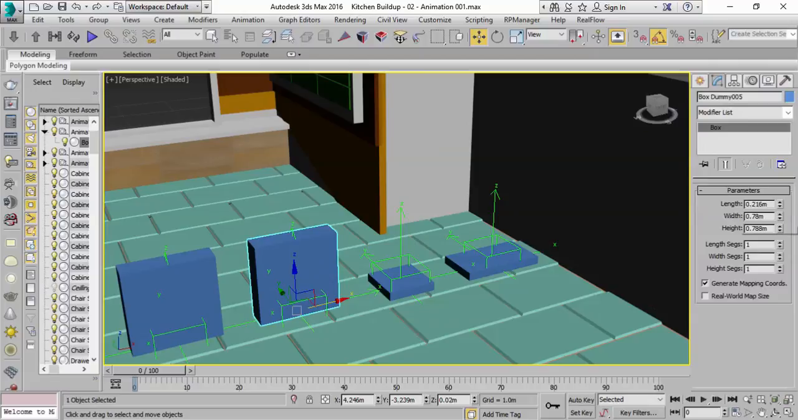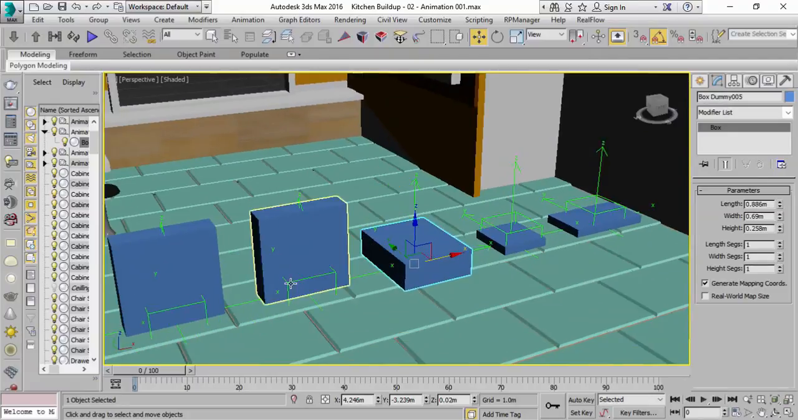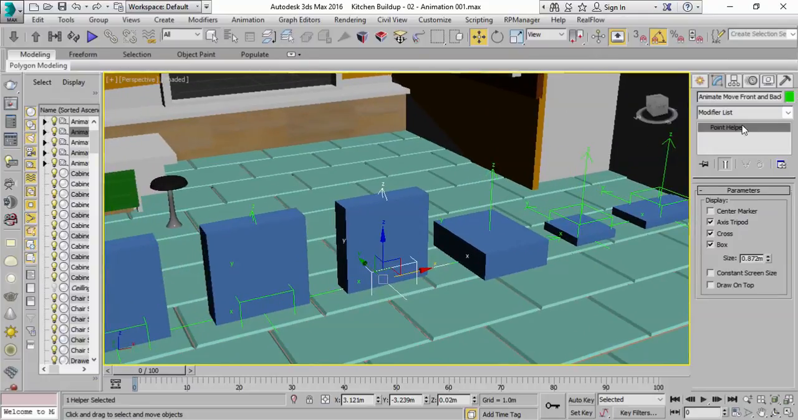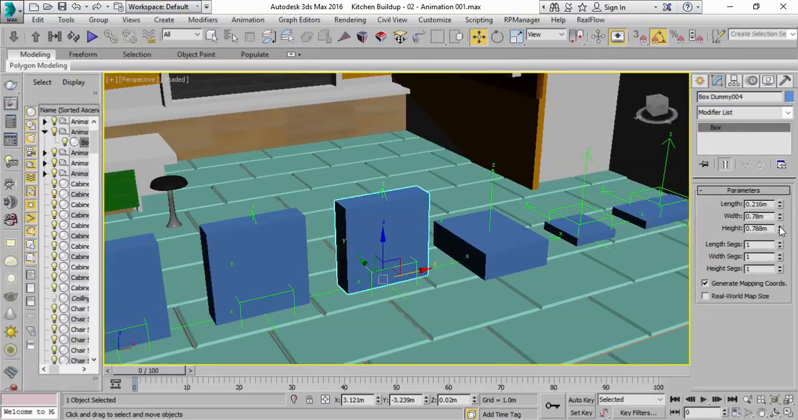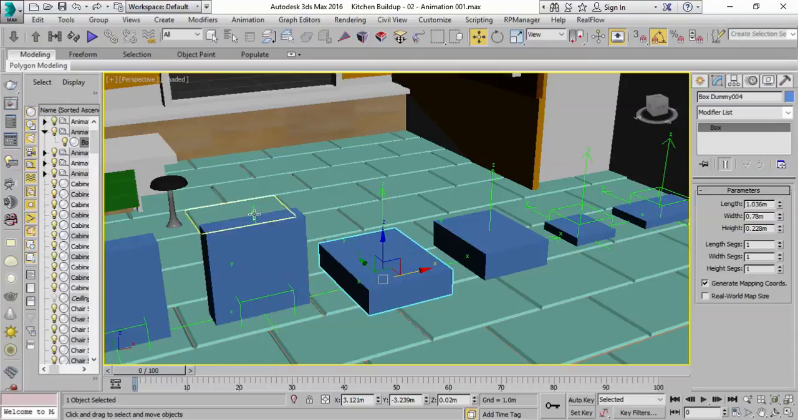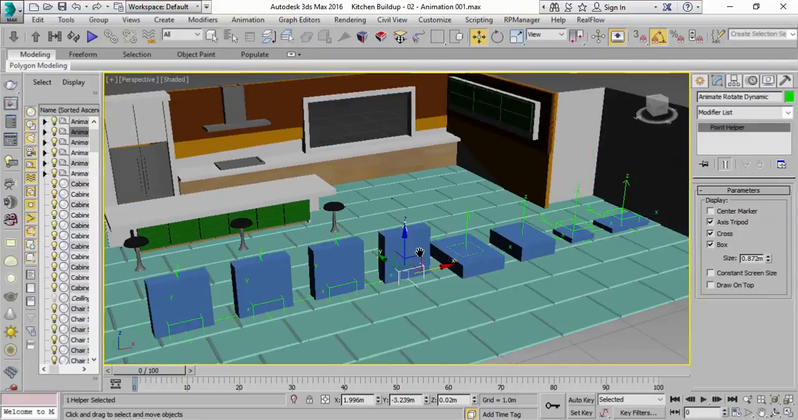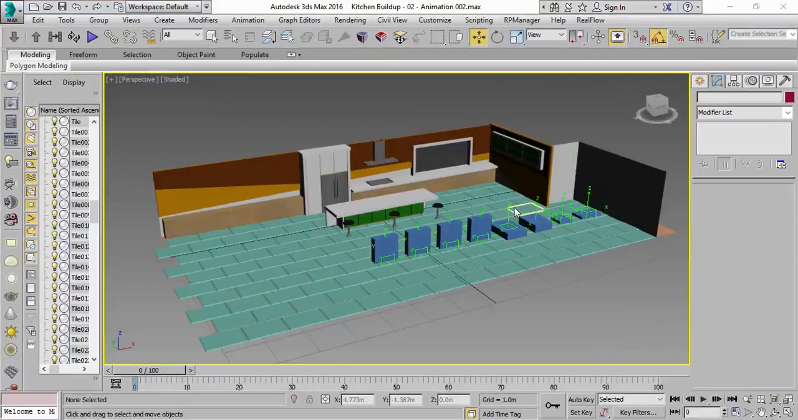This one, just bring down its height. Okay, yeah, that's fine. All right, and there's more moving back and forth. This one will control the rotation, so these are fine. Of course, don't forget to save your file.